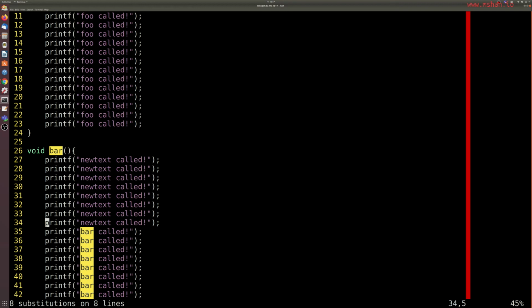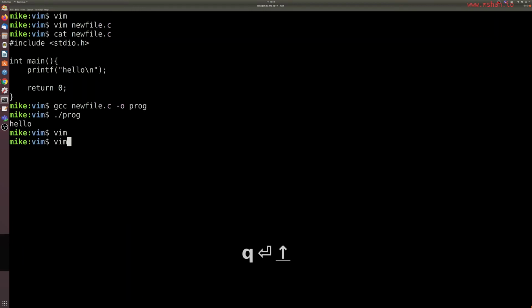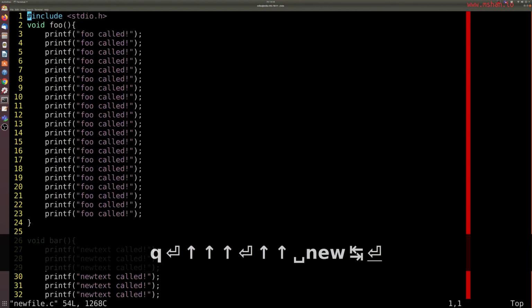Okay, we've made some changes, so I'm going to hit colon and then W to write the file, but this time I also want to quit. So I'll hit WQ. Okay, so now we're out of Vim. Let's compile and see if we've made any mistakes. We have not, so we're good to go. I'm going to open up Vim again and open our new file.